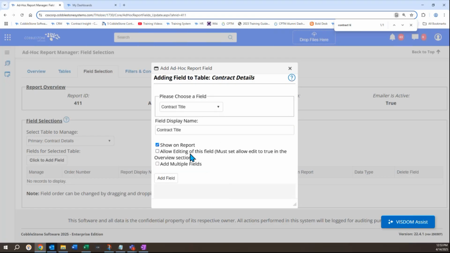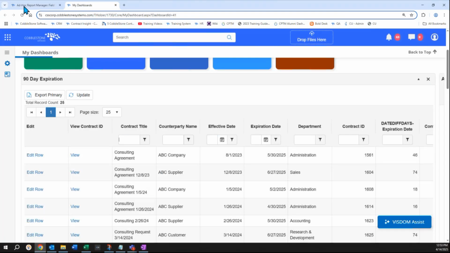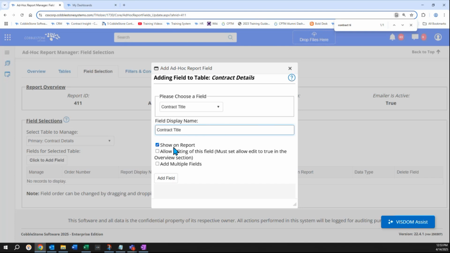I'll choose that. Then there are a few settings I can toggle. Well, first I have the display name. If I want to adjust that name, hey, contract name, I could do that. I could adjust this a little bit if I want to. Not really too necessary in this case, but I could. Show on report. If you want the contract title to be a column like this, definitely have that setting set to true.